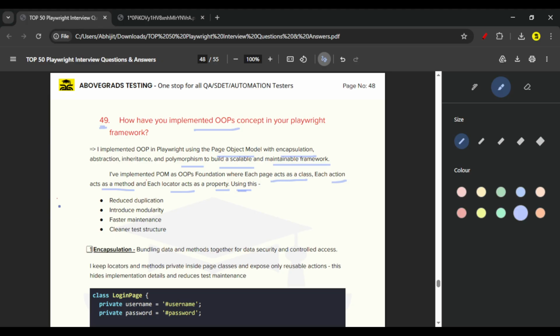Using this, what will we achieve? So these are the goals that we are achieving when we implement OOPS concepts in our framework. It will reduce duplication. So you will have common code in a common folder from which you can reuse the code, right? So you can reduce the duplication. Then you will introduce modularity. You will maintain a separate page folder, a separate locators folder, a separate test folder. So you're introducing modularity in the framework. You will be able to do faster maintenance.